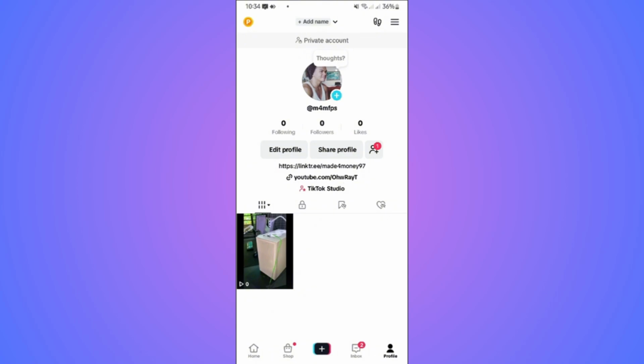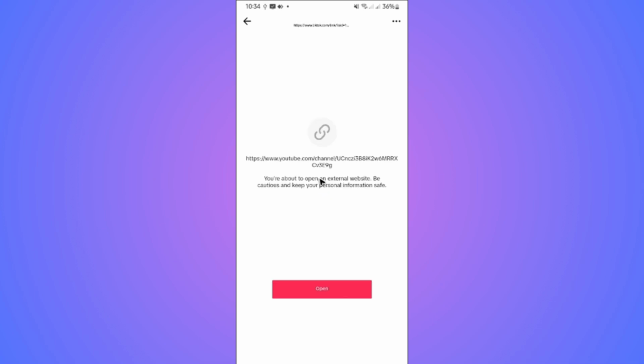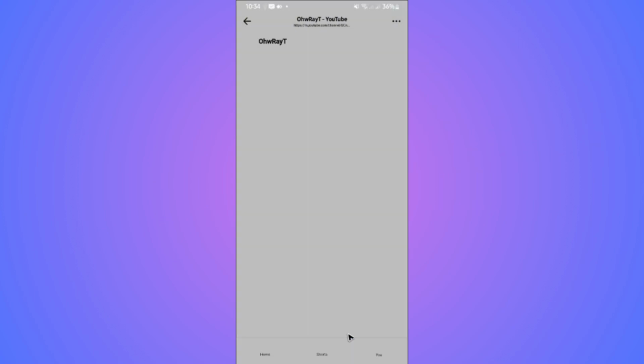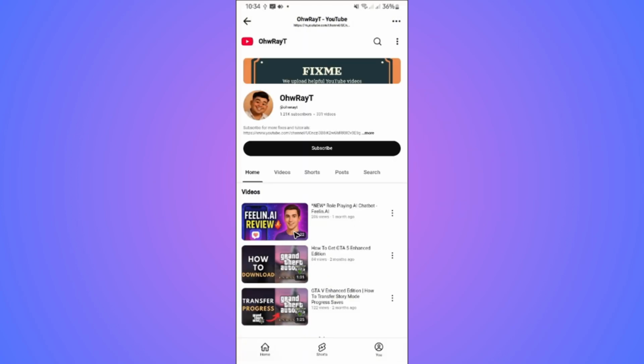That's basically how you do it. When someone taps on it, it will automatically open up their YouTube app. Okay, I'm going to hit on open right here, confirm, and there you have it.